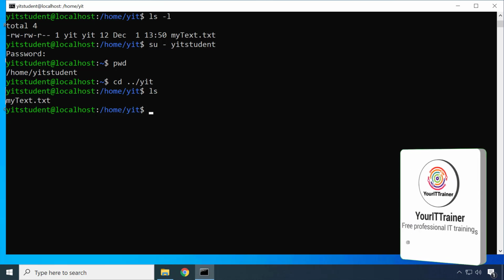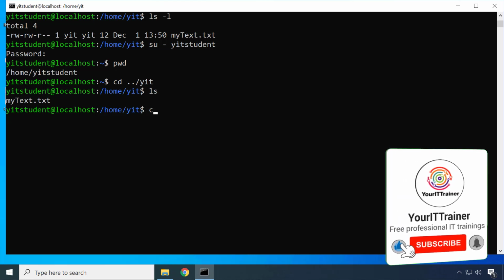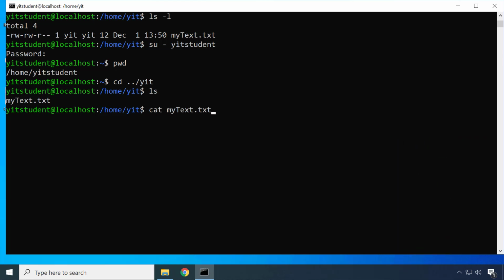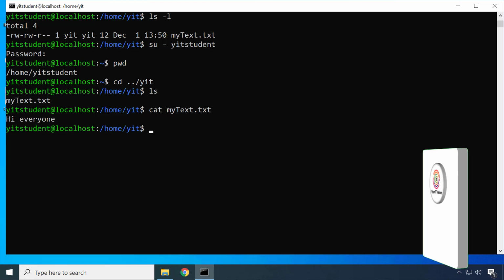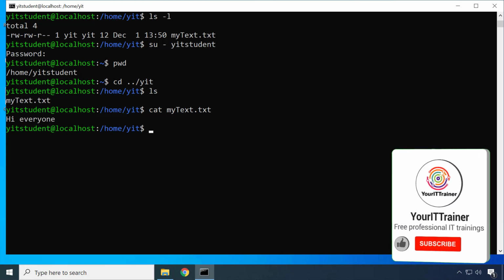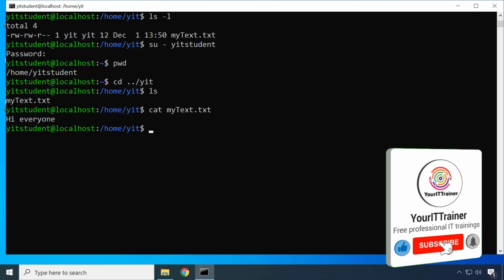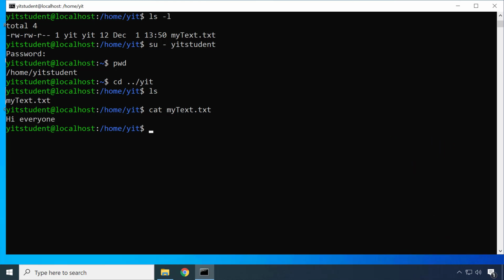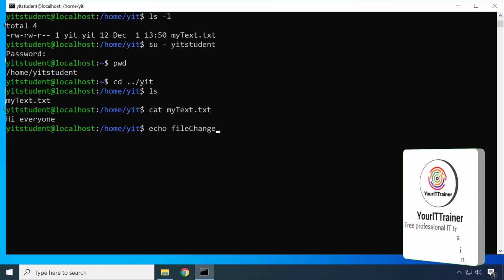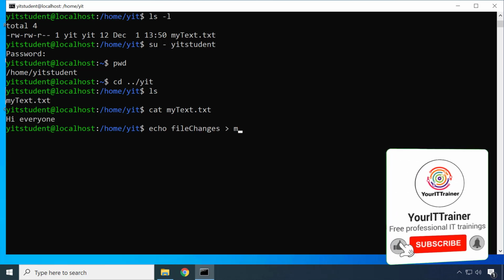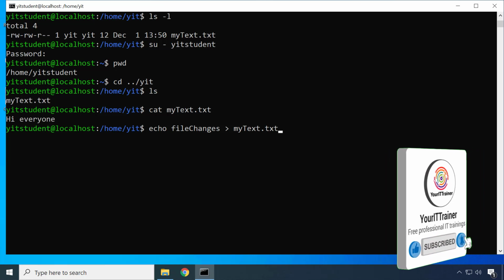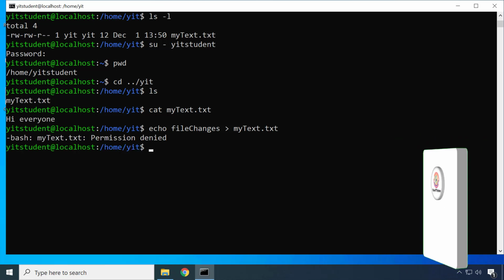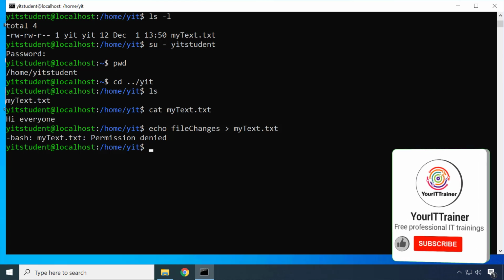Let me try to cat the file. Cat mytext.txt. See, I can cat mytext.txt because I have read permissions as shown above. Let me try to overwrite this file. Echo file changes > mytext.txt. There you go. It didn't allow me to change this file as I do not have write permissions.